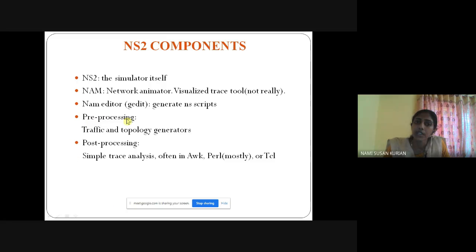Pre-processing is just you are writing the program and running the code, and you will get an animation window, and you will be able to analyze how the sensor node is working. And post-processing means after running the program, 2 files will be generated. One is your trace file and second is your NAM file. So with these 2 files, you are able to calculate the bandwidth, delay, throughput, energy of the sensor node. So those things will come under your post-processing.